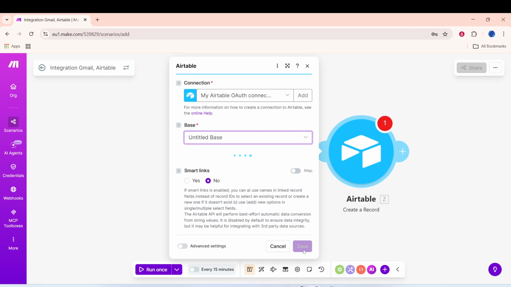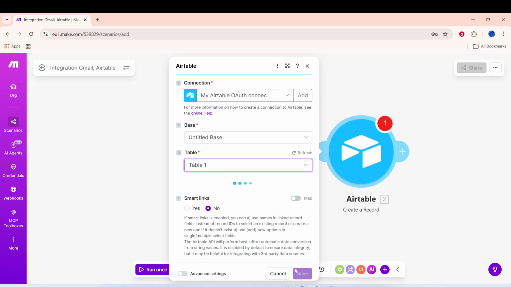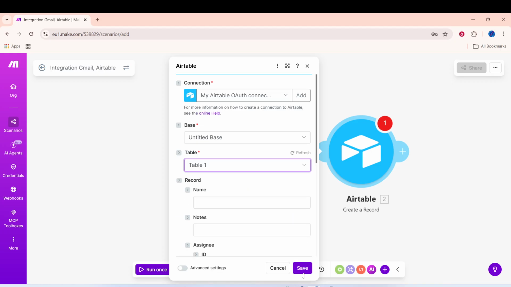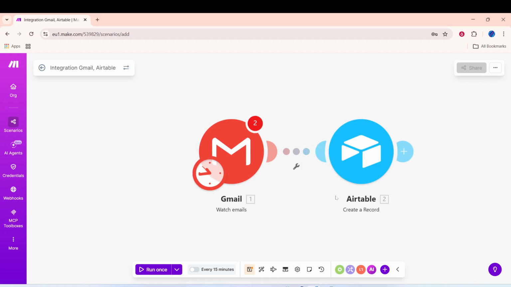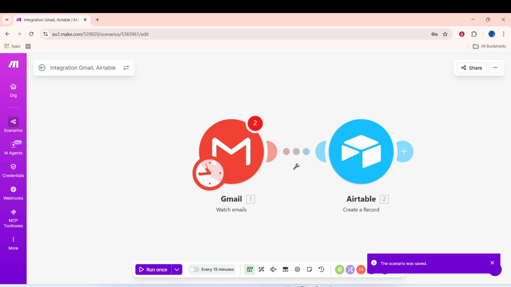Finally, click Save to preserve your scenario changes. Saving ensures your new Airtable Create a Record step is ready the next time your scenario runs, capturing data exactly where you want it. And that's it, you've connected your scenario to Airtable and set it up to create records reliably.